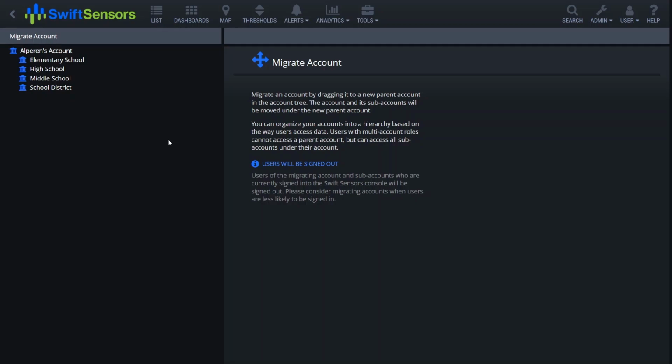On my account right now, there's 4 subaccounts: an elementary school, a high school, a middle school, and a school district. I would like the 3 school accounts to be subaccounts of the school district. I can do that by clicking on these accounts, dragging them, and then dropping them on the school district subaccount.